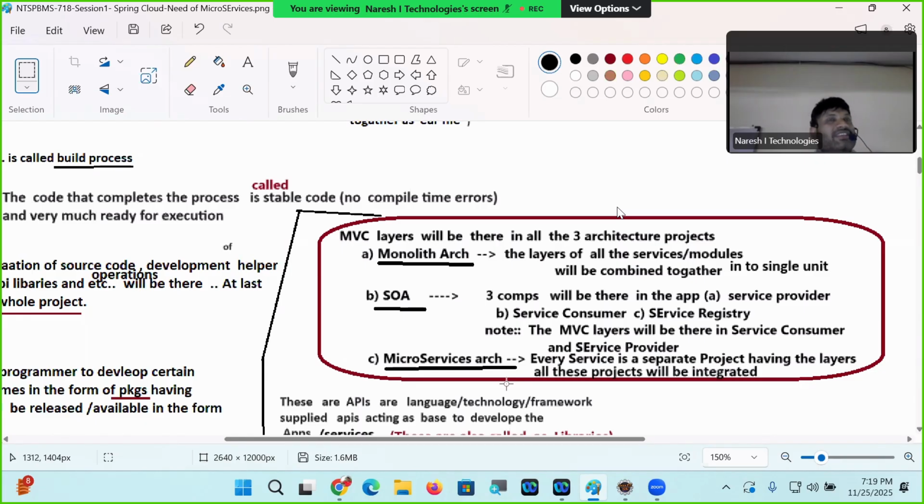So MVC is not an architecture. MVC is a layered application. Layers will be there in every architecture project. Are you getting my point, guys? We developed a mini project, and at the end we are packing it into a single war or jar. Take a RESTful microservice, or an MVC one; there also layers are there. Provider application layers are there. If you develop the consumer as one more web application, there also layers will be there, na boss.